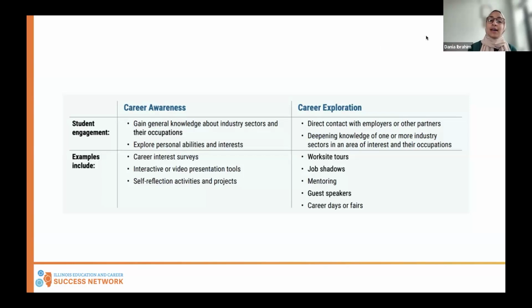And so the big distinction here is that when students are engaging in awareness activities at the beginning part of that continuum, they're not necessarily engaging with an employer. They're doing things that are much more personal and could be done right at the school: career interest surveys, watching videos of different employers, self-reflection activities, just learning to reflect and understand themselves a little bit better. Whereas career exploration typically has this aspect of direct employer relationship and actually engaging in person with them: career fairs, guest speakers, beginning relationships with mentors, things like that.